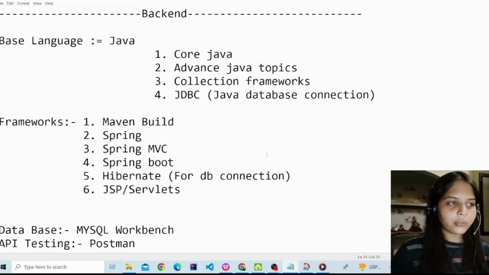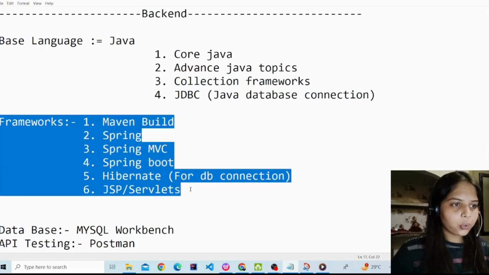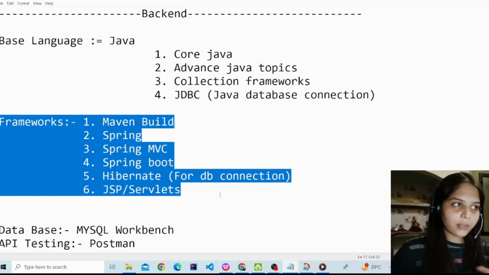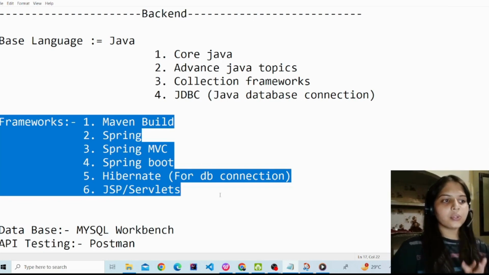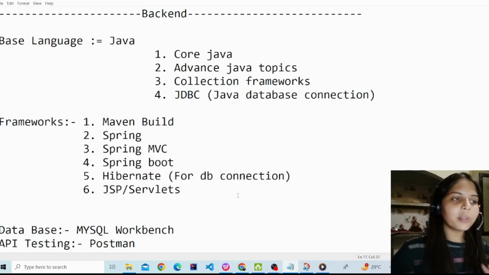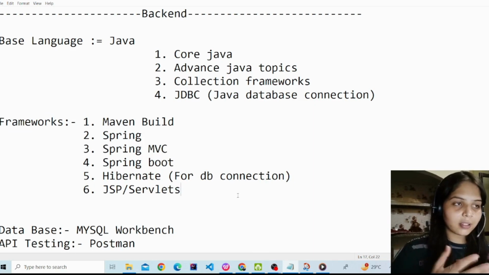Now let's come to the frameworks part. These are the important parts of the Java frameworks. Then you need to learn about things like Maven build: what is Maven build and how it works in a Java application. And then Spring.